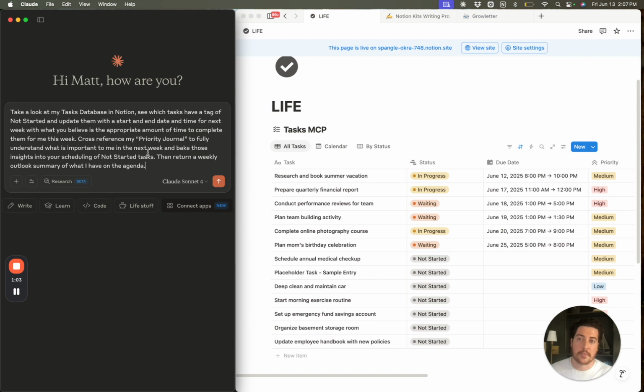I'm going to paste in a prompt that I created, and I'll share it within the newsletter. And this is a pretty simple prompt that just says, hey, look at my task database in Notion and see which tasks have a status of not started. As you can see, we've got probably 8 tasks right here that have a not started designation, and give them a start and end date for next week. Think of an appropriate time that it may take the average person to complete a task that you see listed out that hasn't been started.